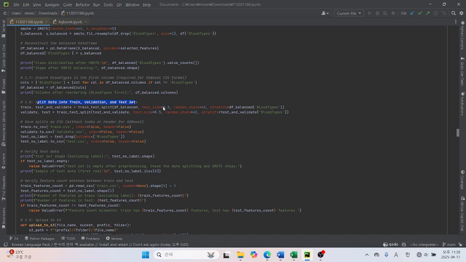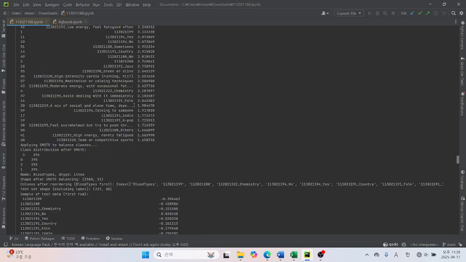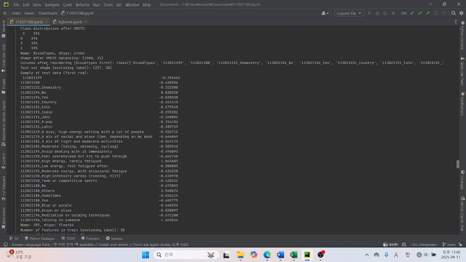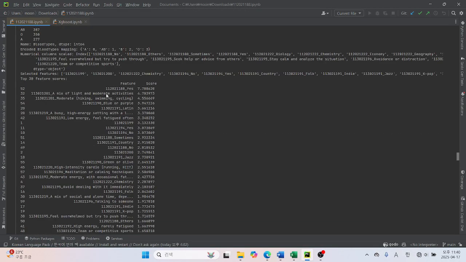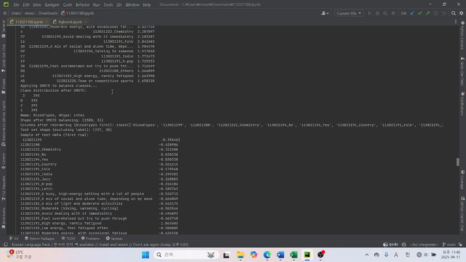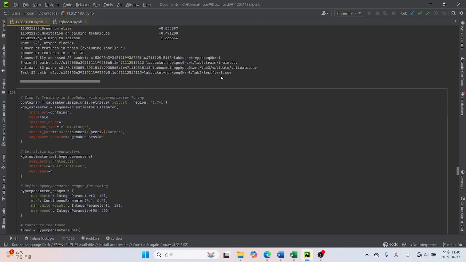And then here's the train and validation set. So 70% was training data, 30% was validate and test, so each 15%. And we can see here, if we go down here, as we said earlier, the top 30 feature scores. And then the train S3 pathway will be located in S3, this folder.